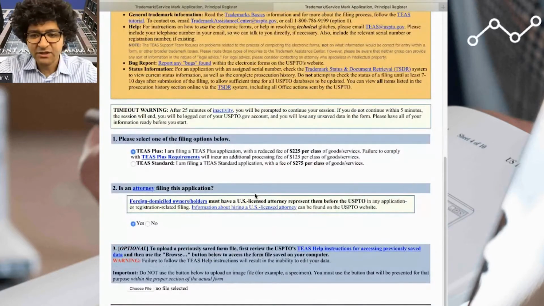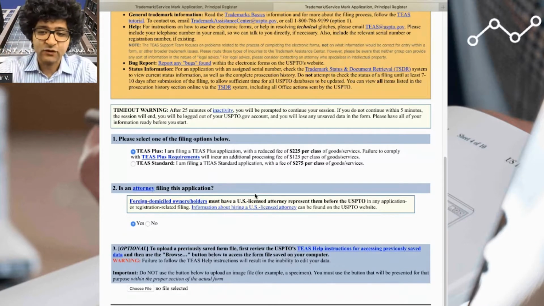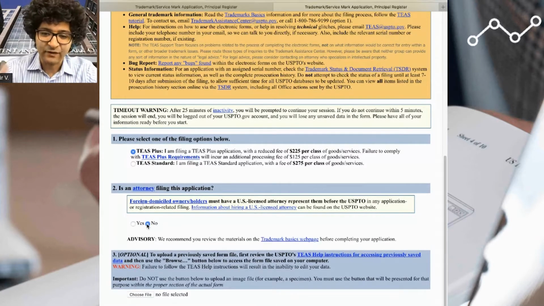The TEAS Plus application is $50 cheaper than the TEAS Standard. It's $225 instead of $275. However, as we're going to see as we do this application, the TEAS Plus gives you fewer options for actually entering in the goods and services description for your mark. So we're going to do it, again, from the perspective of an individual. So this is your clothing brand that you're selling and putting out on the market. And we're going to do TEAS Plus. So we're going to click continue.